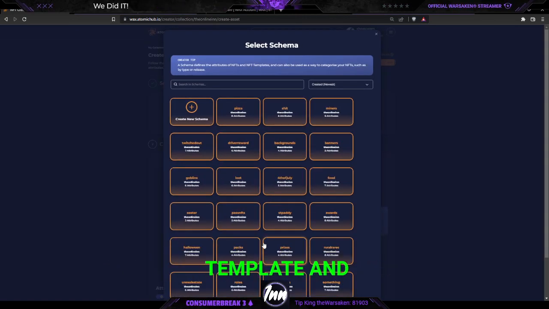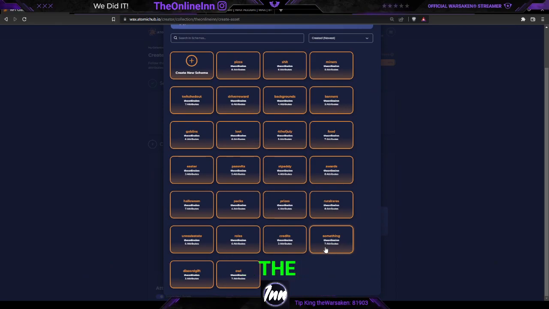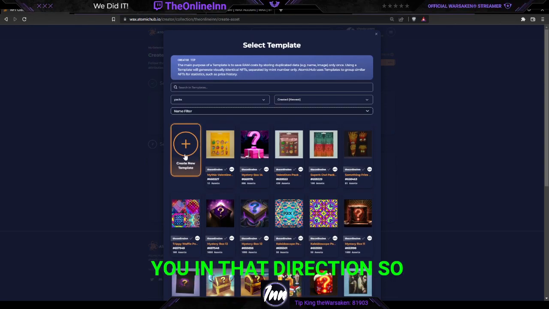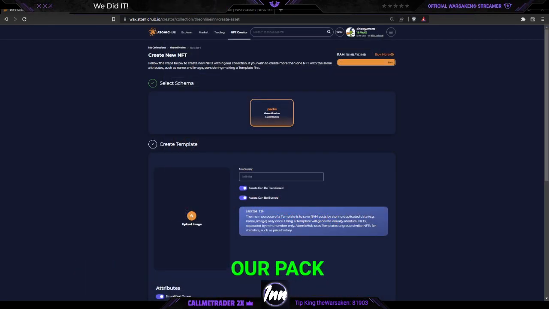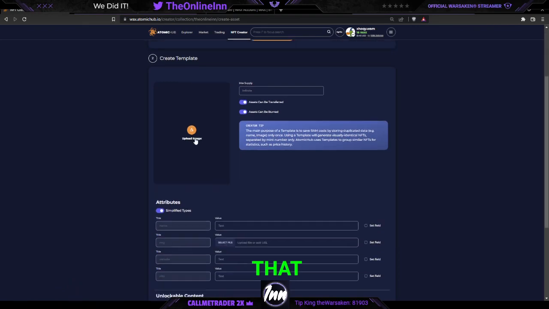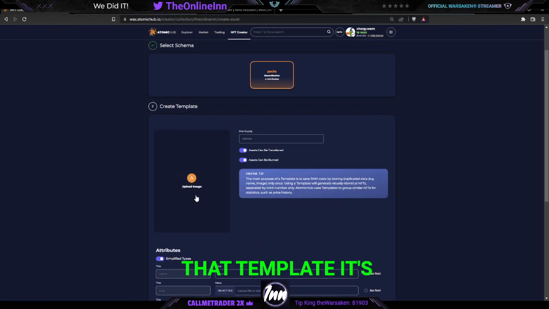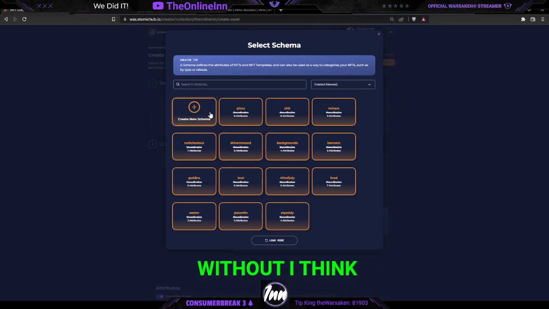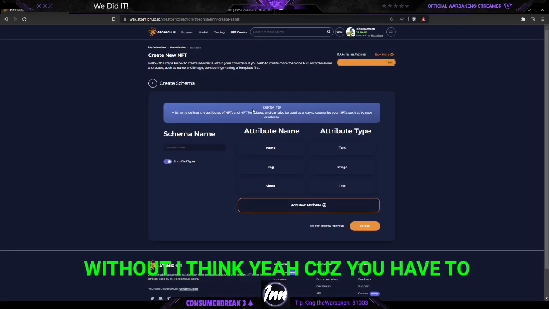Anyways, once you get that schema done, you're going to want to create a template. They changed this a lot from back in the day. It was really easy to mint without a template. Now it kind of pushes you in that direction. And so, say we wanted our pack, you'd create that template. It's actually pretty hard to mint without, I think.